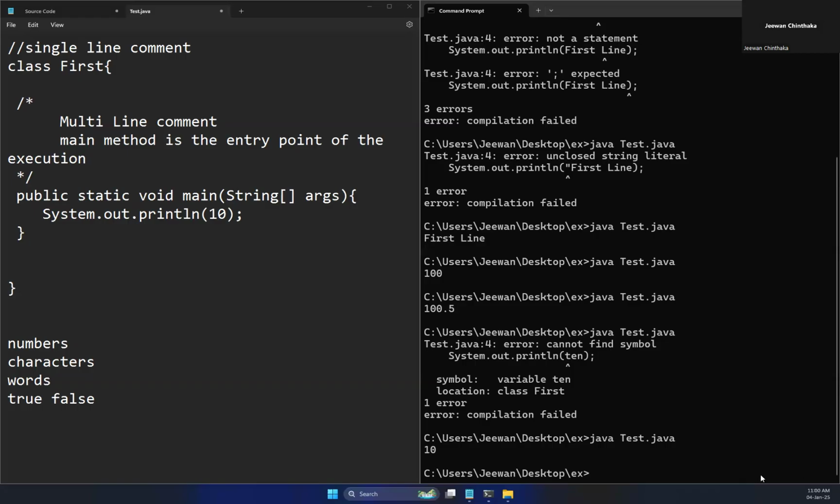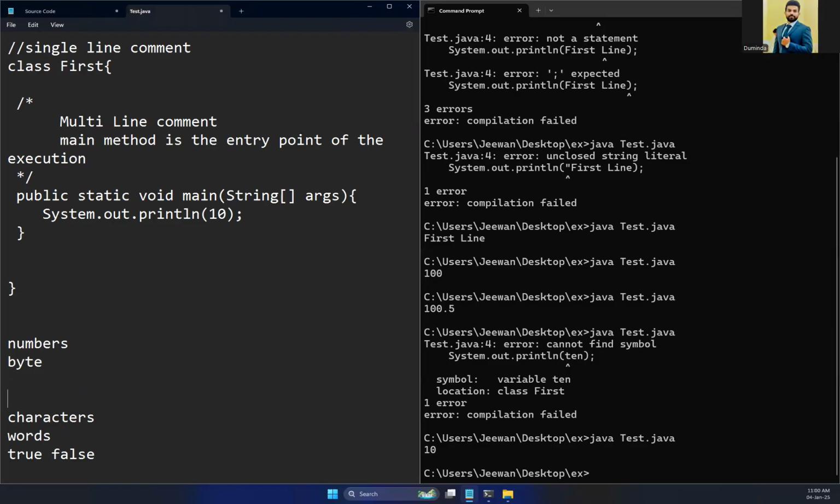What are the 8 primitive data types available? Yes, please. We have byte. What else do we have? Boolean. Okay, we have float, char, int.